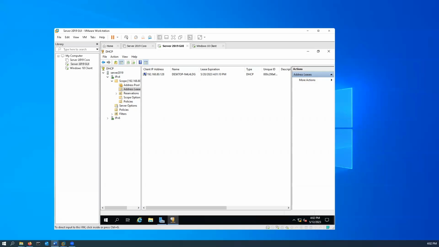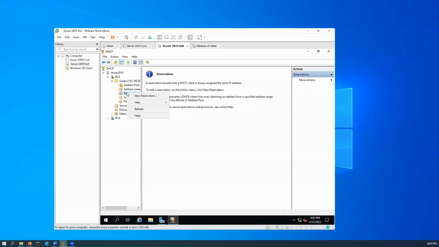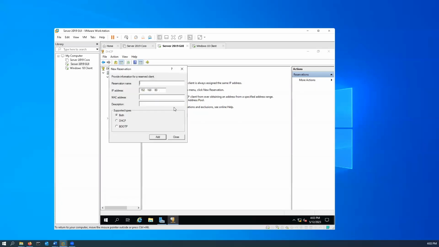So now that we have our DHCP server and our client is getting a DHCP address from our DHCP server, what else can we do? Well, like I said before, we can set up reservations. And a reservation is simply an IP address that is, go figure, reserved for an individual computer. So we can name the reservation whatever we want. Let's call it client 1.